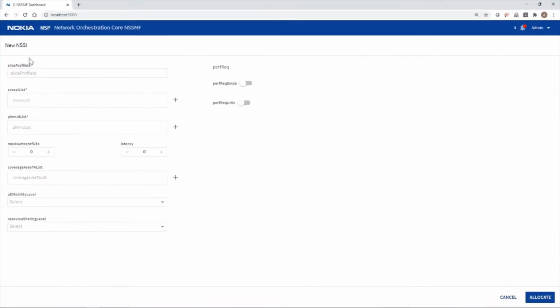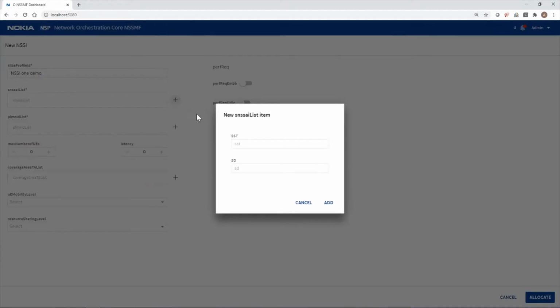Let's create our first slice. A set of 3GPP compliant attributes that configure the network slice need to be defined. The slice profile ID is the name of our first slice. The NSSI list includes two attributes. The slice subnet type defines the kind of slice: enhanced mobile broadband, ultra-reliable low-latency communication, or massive machine-type communications. eMBB is selected for our first slice.